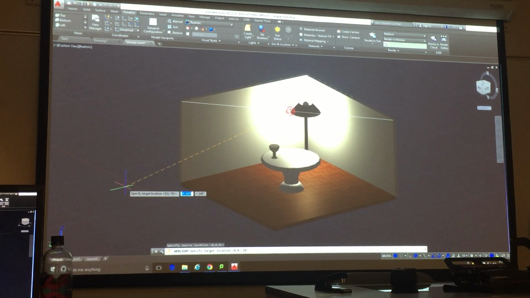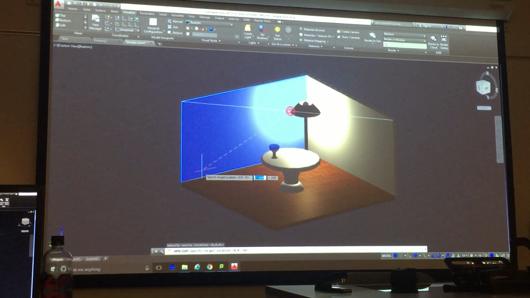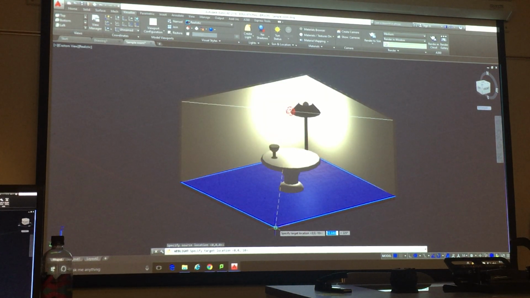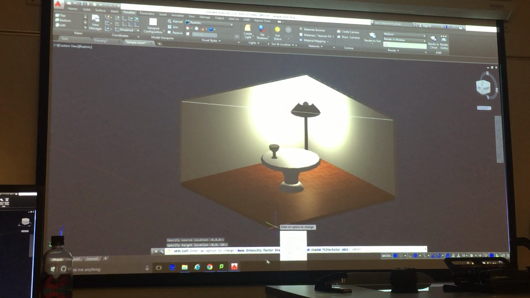So again, I think I mentioned to you that with spotlights, distance lights, and web lights, you can point them at something. So I'm just going to say, look, I know that this thing is really washed out over here. So I'm just going to put it there. Again, same deal. I'm going to just go to exit there.